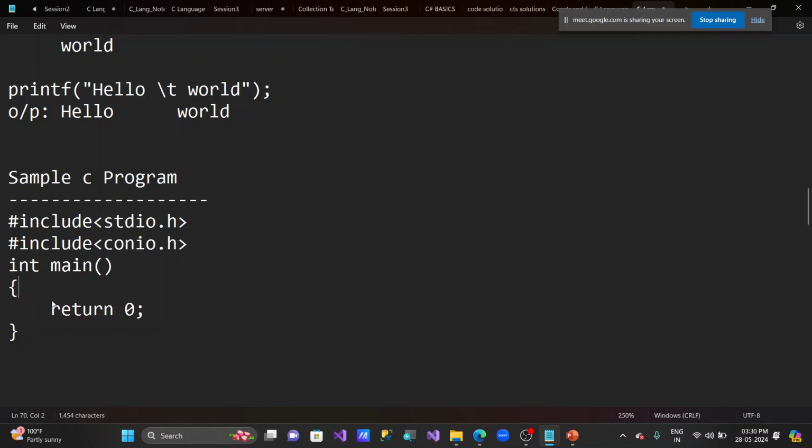Return 0, this is what you have to write if you write int main here. Some compilers will allow you without integer also. In that case, you can write void here, and you need not write this line. If you write void main, then you need not write return 0. If it is int main, you have to write return 0. In upcoming sessions I'll tell you why return 0 is mandatory. When we go to the functions chapter, we will understand this.